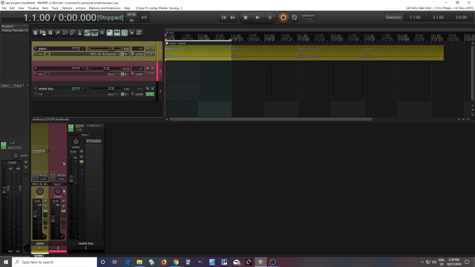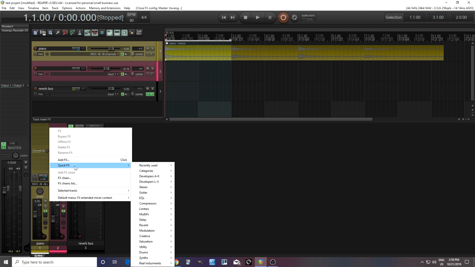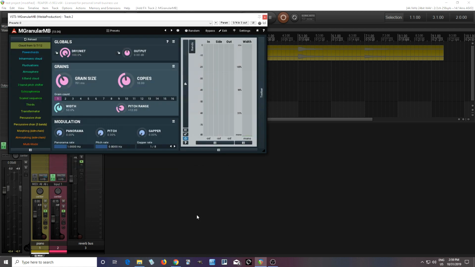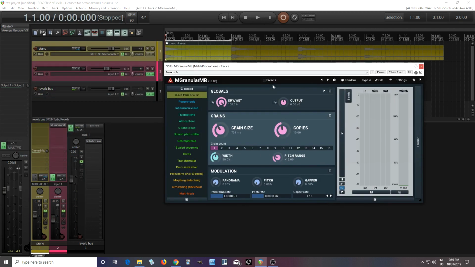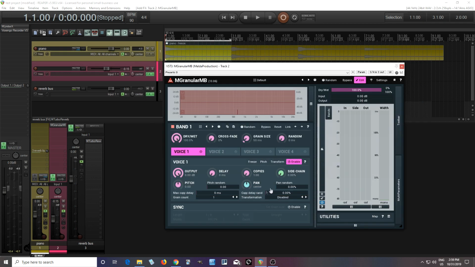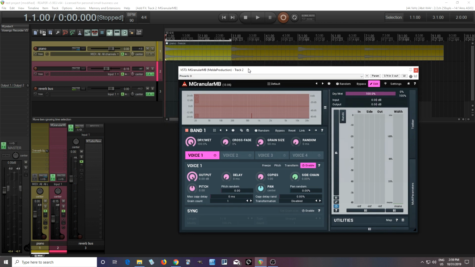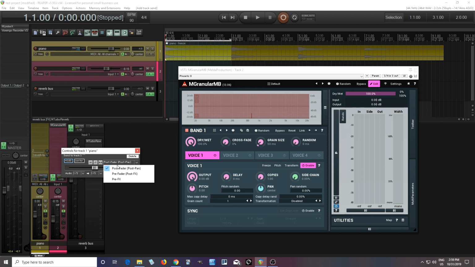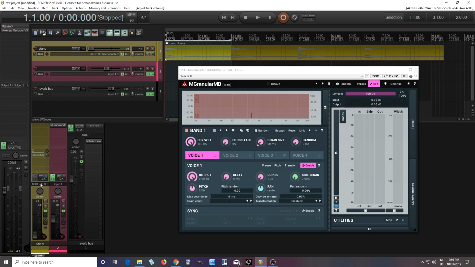So what I'm going to do here in this little pink track is add MGranular multiband. We open it, set it to default like this, and open it. What I want to do now is open a send. Let's send it here, and instead of post-fader, I'm going to set it to pre-fader. That way I can just turn this one down and just hear what's coming out of here.